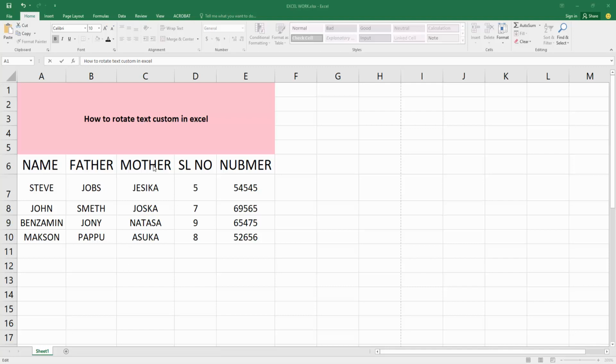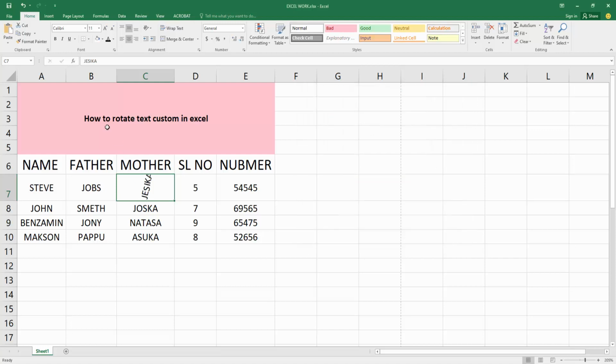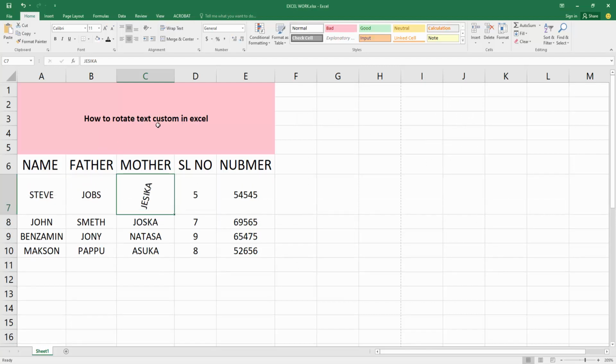At first, you select a cell. Then go to the Home menu. Then click the orientation drop down menu. Now click format cell alignment. Now choose a custom number. I choose 77. Then press OK. Now you can see I rotated text custom in Excel very easily.